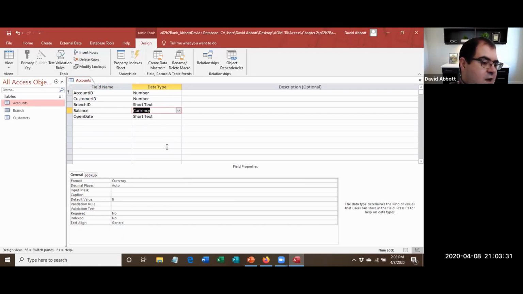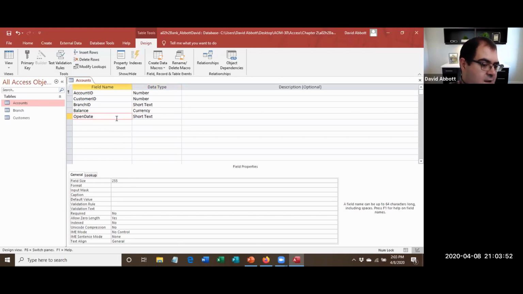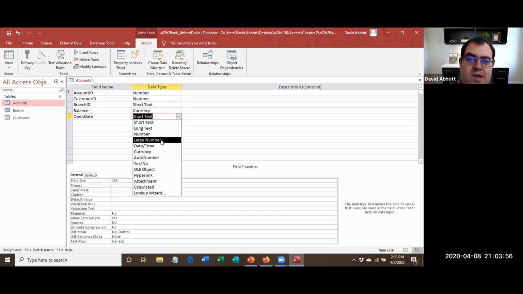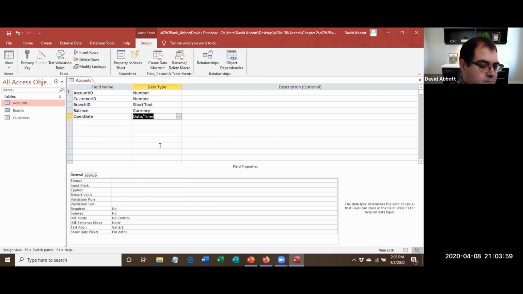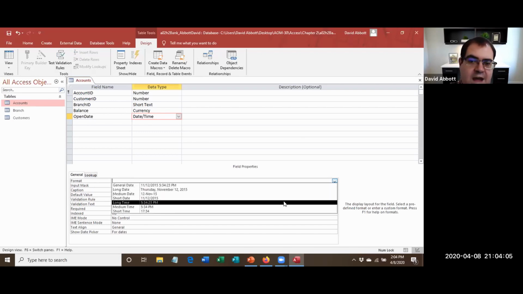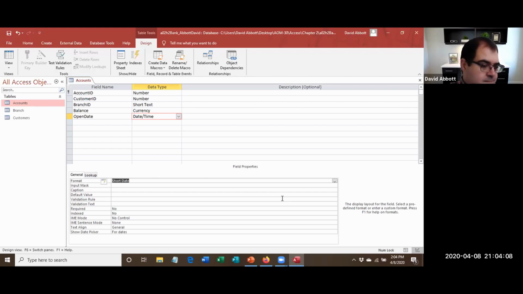And again, the currency data type is used for fields that contain monetary values. In this case, changing the data type is not consequential. Formatting the imported balance field as currency will not change the original data values. And then for the open date, we'll change that from short text to date and time. And then down here for format, under the field properties, we'll change that to short date. And then for the caption, we'll type in Open Date.